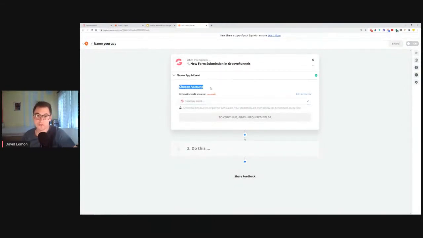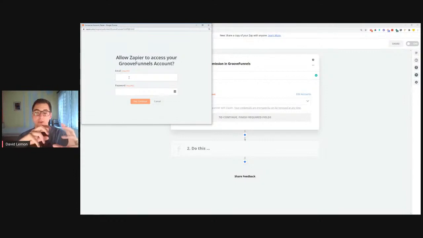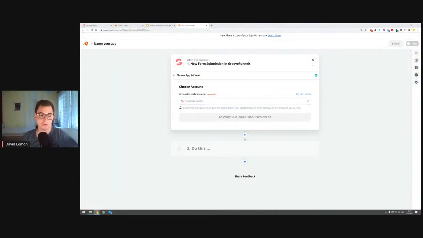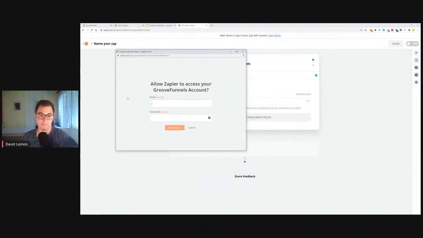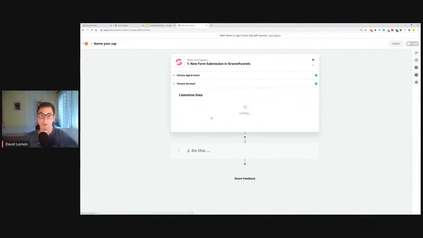Okay, so choose account. Here you will need to actually log in to your GrooveFunnels account. In case you don't have an account set up already, I did just 2 hours ago, you will see something like this. It will say allow Zapier to access your GrooveFunnels account. Here you need to type in your GrooveFunnels account, not your Gmail, not your GrooveKart. GrooveFunnels is where you actually log in to create the site. So the login details that you have for GrooveFunnels, you need to type in to connect Zapier, okay? If you already did it, you will be seeing one of your GrooveFunnels accounts over here. The continue button will appear, and we can just click continue.